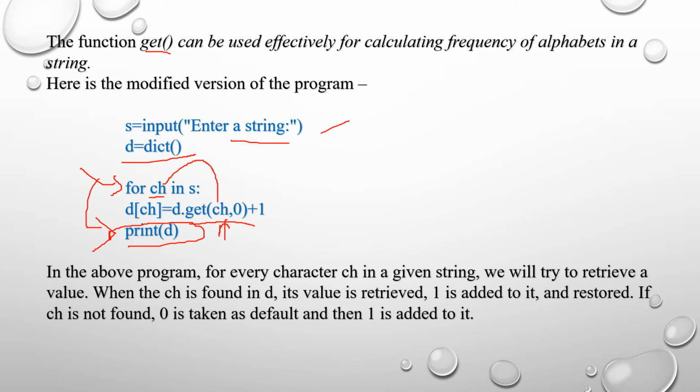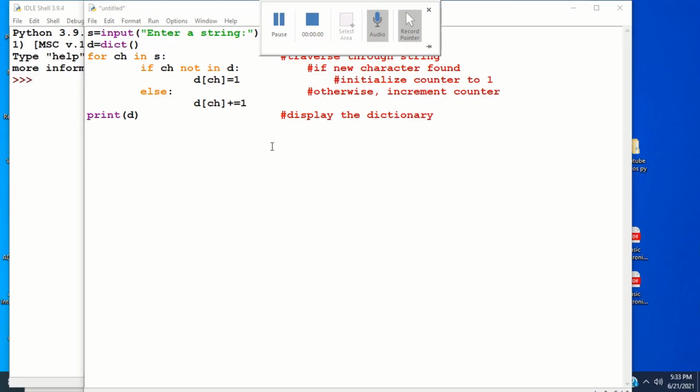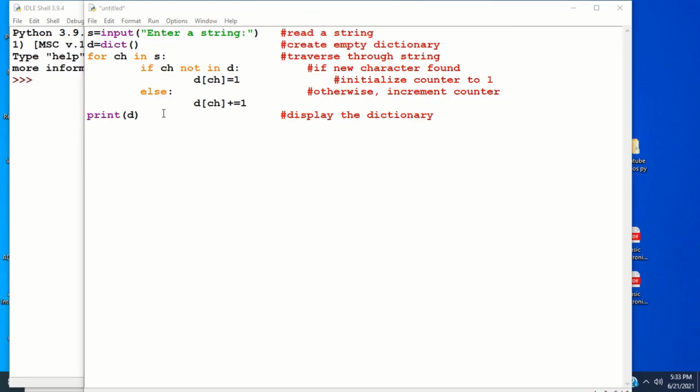In the above program, for every character ch in the given string, when we try to retrieve a value, if ch is found in d, its value is retrieved, 1 is added to it and it is restored. If the character is not found, 0 is taken as the default and then 1 is added to it. So let's try these things in the Python interpreter. This Python code will count the number of occurrences in the given string. So let's run this code.